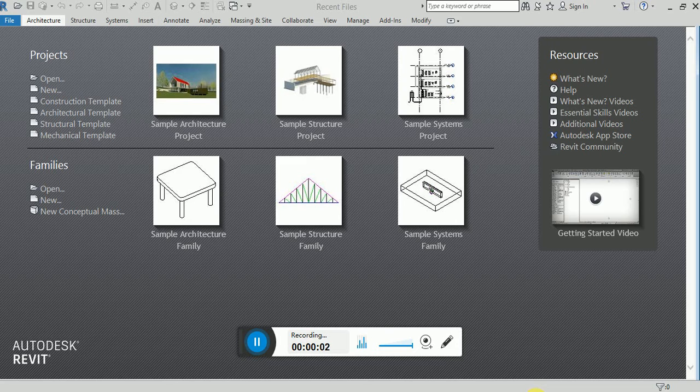Hello friends, we are going to start our new software training of Revit Architecture. This is the Revit Architecture interface. The software version is 2018. Here you can see the interface. When you open the Revit software, it looks like this.